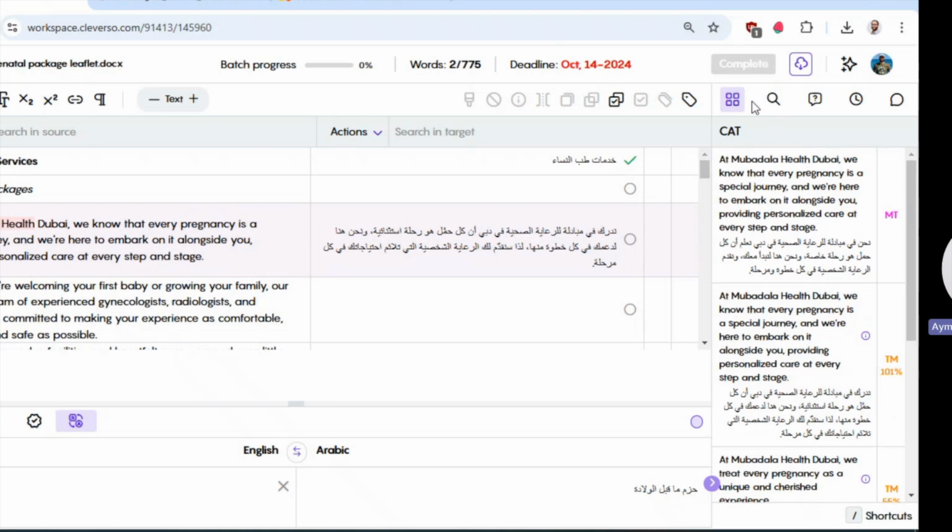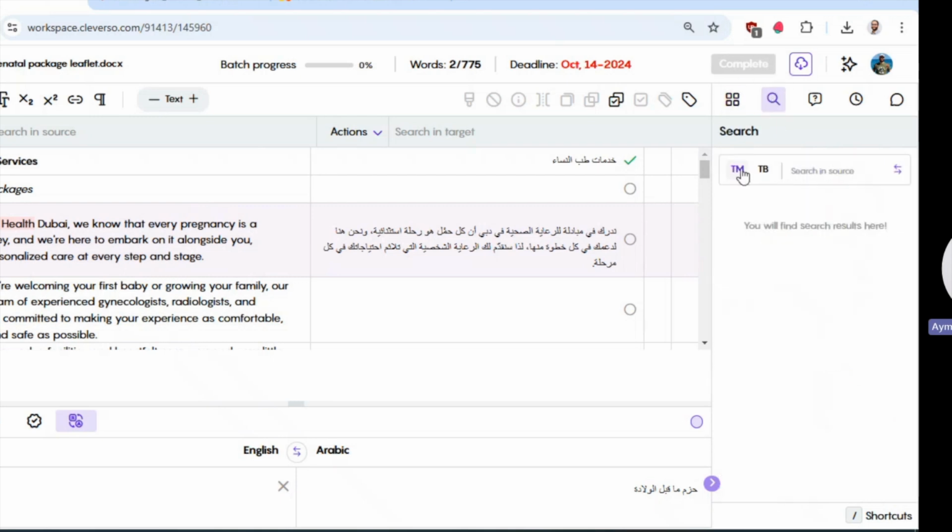This is the first option. The second one is the search. You can search the translation memory or the term base for anything that you want. You can copy paste here and it will show you the results. Let's have a quick example. This one, I know it exists in the term base. So let's paste and enter, it will show you all the results when you try to search.